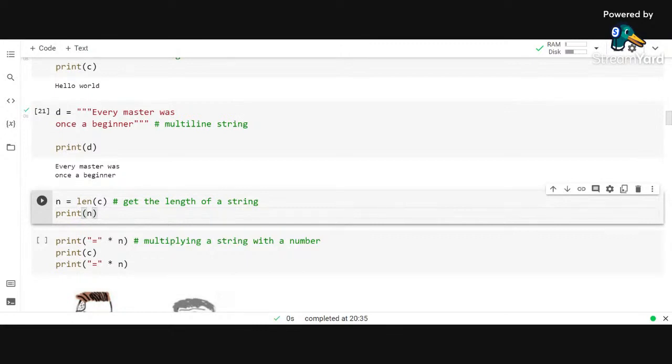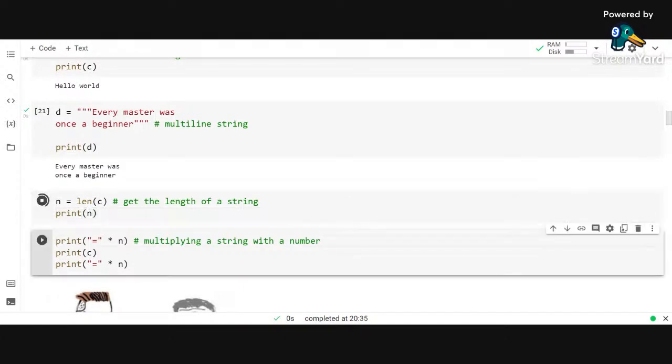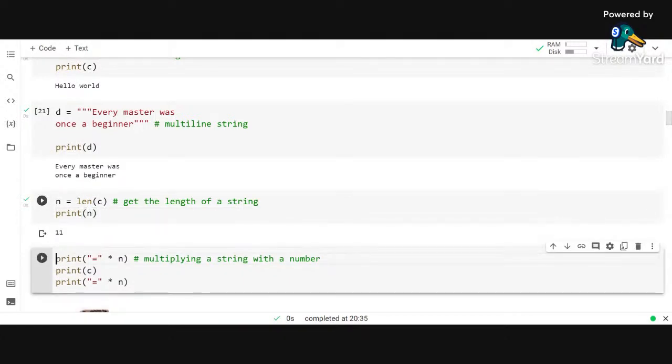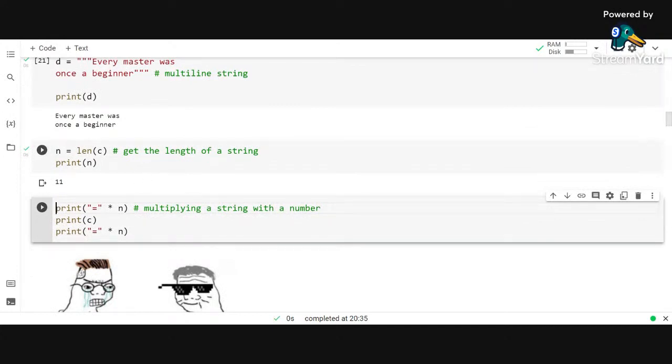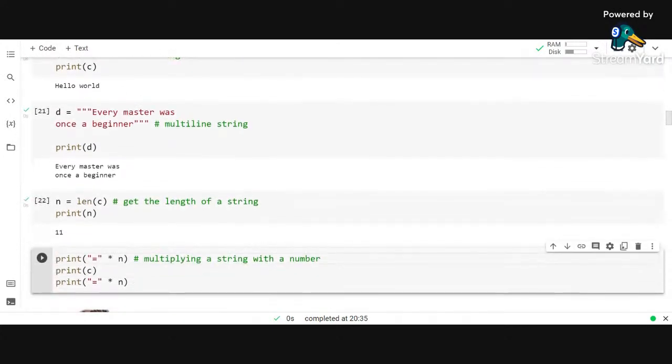Find the length of a string. अगर पता लगाना है कि कितने कैरेक्टर्स हैं किसी भी स्ट्रिंग में, you can use this len function, and inside the function you need to mention the name of the variable, and you will get the length of the string. And here we are getting the length of the string and storing it in a variable called n. n का data type क्या होगा? Integer, right? Length is going to be an integer. So we see the length of this hello world string is 11.